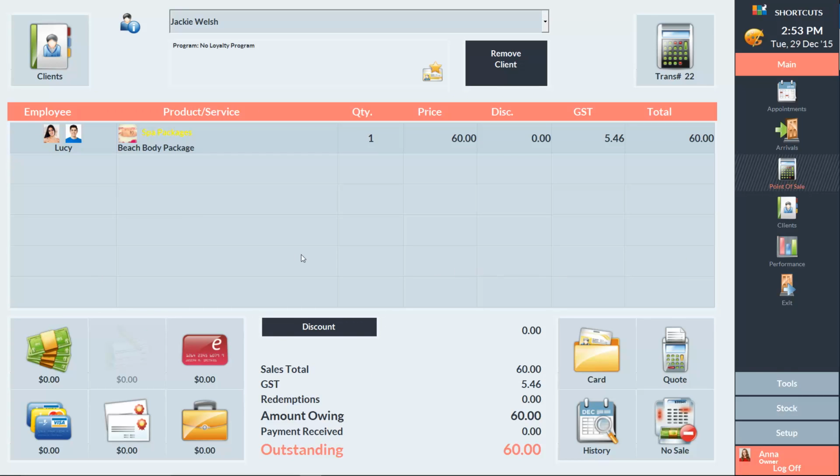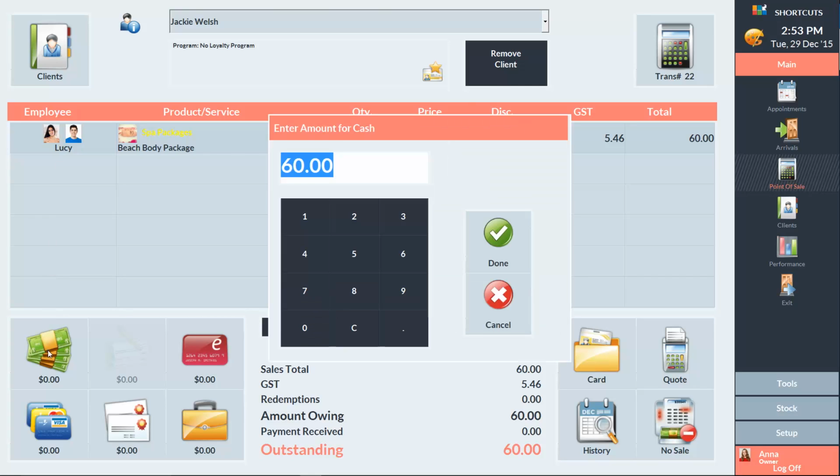And now we can see that both Lucy and Chris are displayed next to the Beachbody package, but it shows Lucy's name because she completed the main service. And I can now complete the sale.